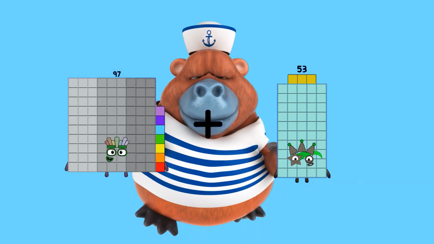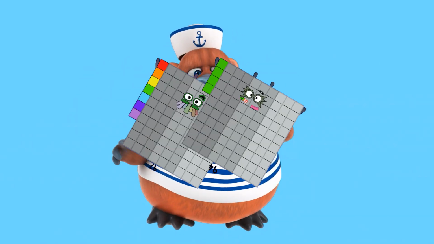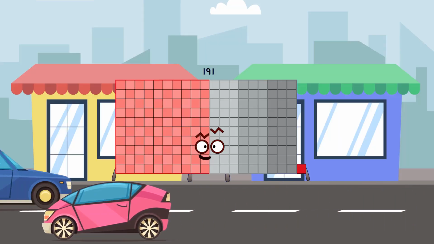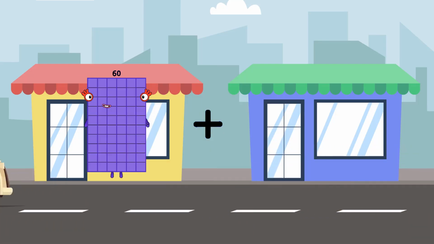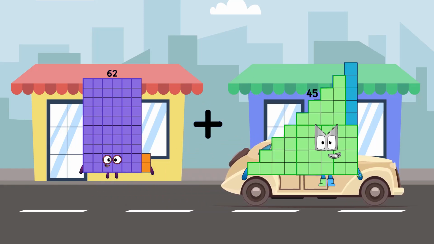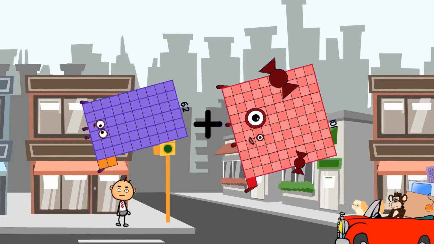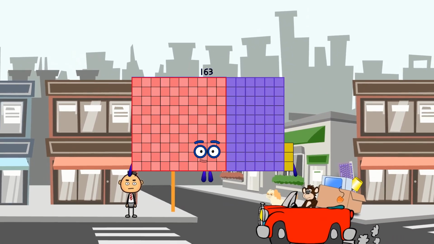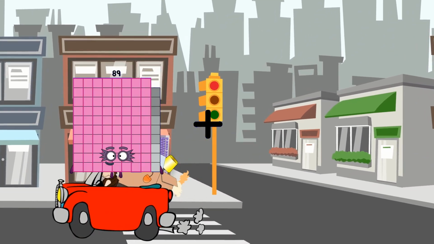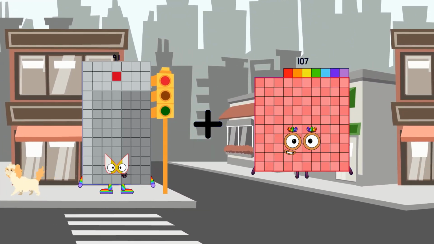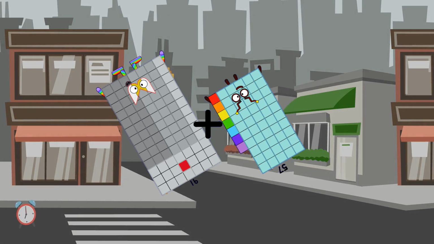97 plus 94 equals 191. 62 plus 101 equals 163. 91 plus 57 equals 148.